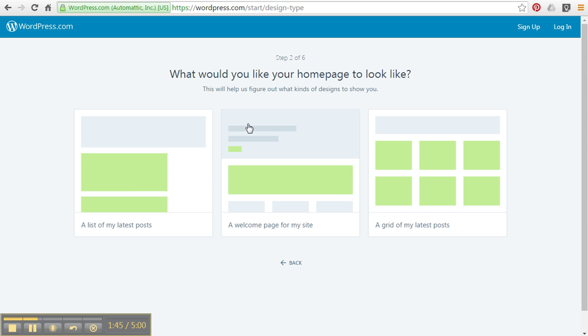And then it asks you what you'd like your homepage to look like, a welcome page or a list of posts or a grid of posts. And this is important because the difference between a page and a post is this. If you have posts, you are a blog, and that means that the most recent thing that you wrote is always going to float to the top. If you want a page, that can be static information so that it doesn't change. Like if you add something new, it's not necessarily going to be on the front page. But if you choose posts, then the newest thing is always going to be top on your front page, unless you make something called a sticky post. But more about that later.